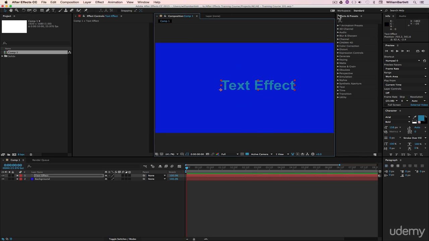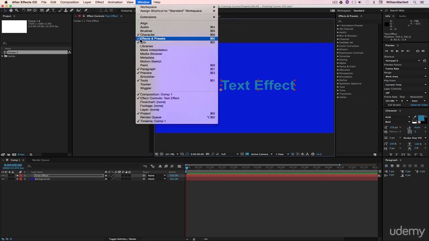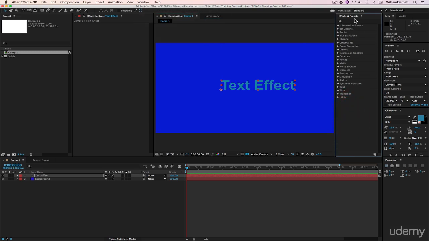And over here we have our effects and presets panel. If you do not have this panel, you can go to Window and check it on. So up here is a search bar. If you know what you're looking for, you can type it in there. If not, you can go through the list and find stuff. For me, I know I want a drop shadow, so I will type in drop. And if we go down the list, we can find drop shadow right here.